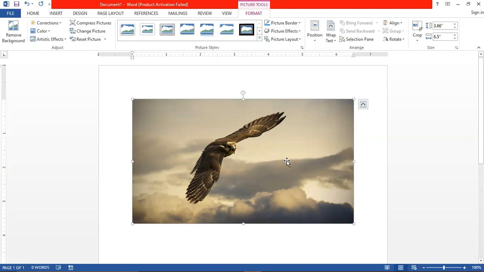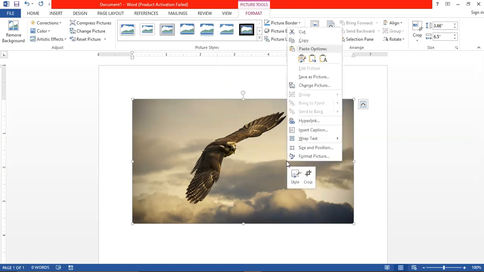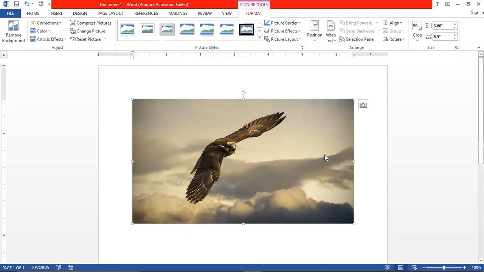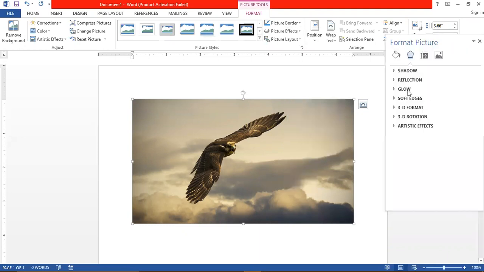The first step is to right click on the image. After right clicking on the image, this properties menu will appear. In that properties menu, you can see the last option, that is Format Picture. Click on that Format Picture option, and on the right side of your screen you can see the tools for editing a picture have appeared.